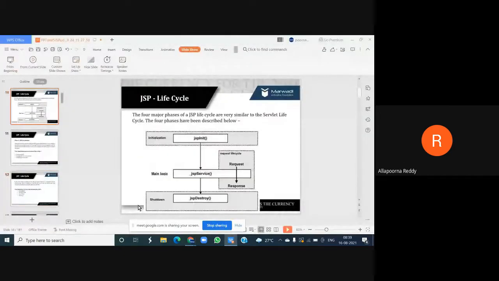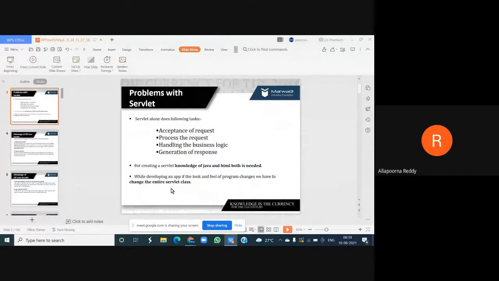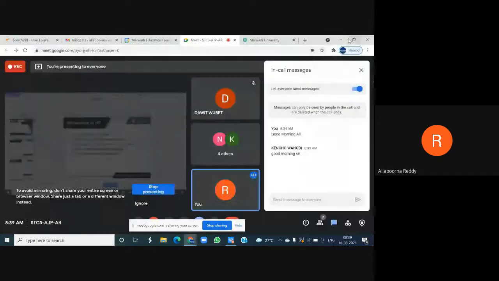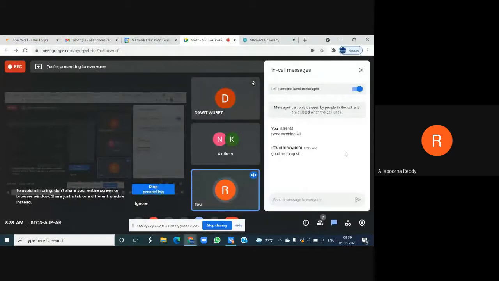Before going to these things, can anyone make it clear: what are the main problems we can have with servlets? Can anyone respond in the chat box with the disadvantages you have observed, things I can avoid with servlets? Because whenever we develop any new application, we had some drawbacks with the previous application. Then only I am moving to something new.